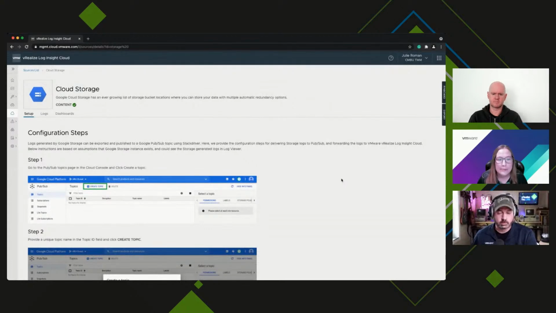So it's very easy. If you did want all your Google logs, you could just do that. And like I said, it takes about 2 minutes, and it's just using an HTTPS endpoint as the configuration method. So it's similar for all of our logs.